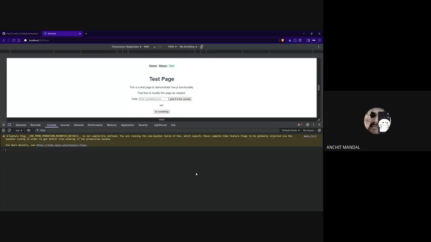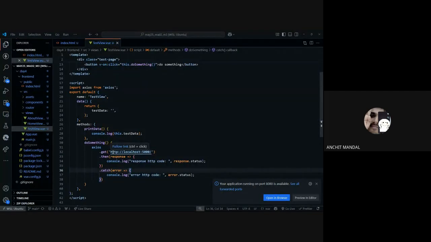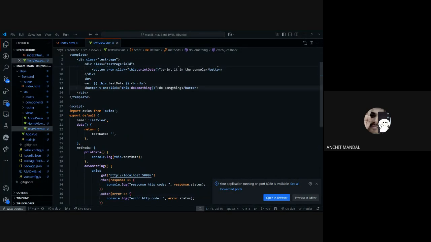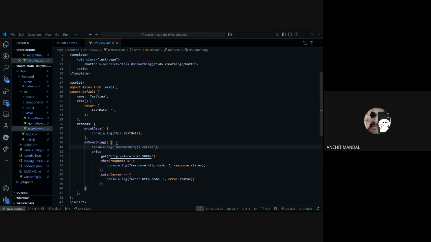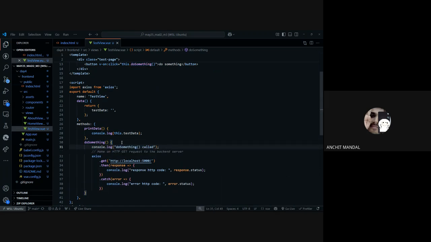Okay. Let's give it a try. Now, what will happen whenever I click on this button? It would run this method. I'll just trigger this method.